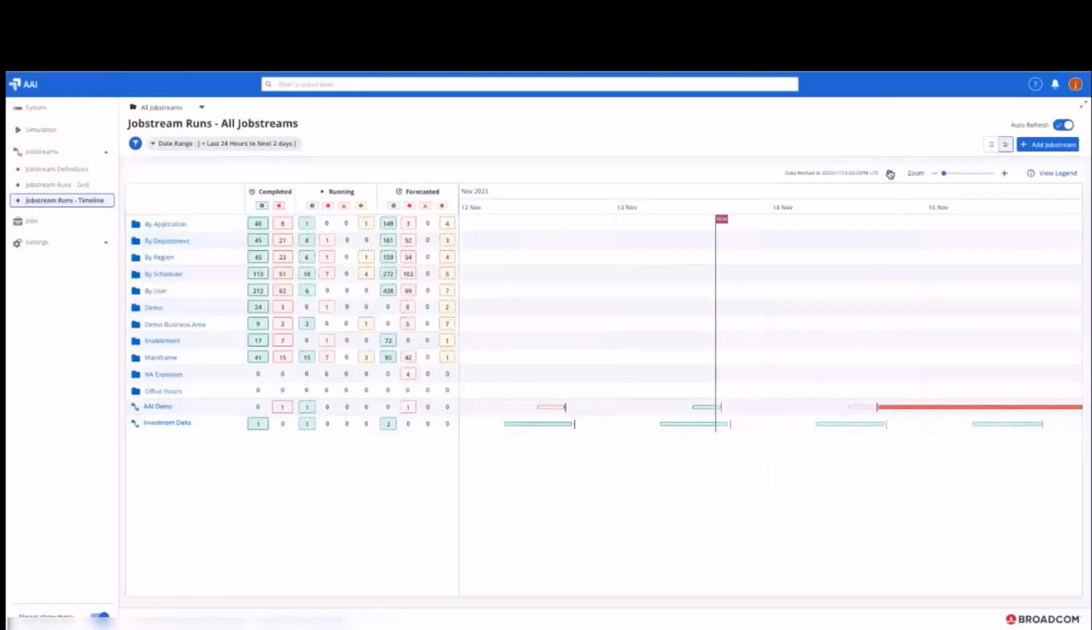We have the ability to refresh the data fetch for this timeline, but we have auto refresh switched on, so I'm not going to click on the refresh right now. We have the ability to zoom our timeline in and out, and we'll do that in a second when we look at some data within one of the nested business areas. We also have the ability to view a legend, and again, we'll have a look at that in a second when we look at some more job stream data.